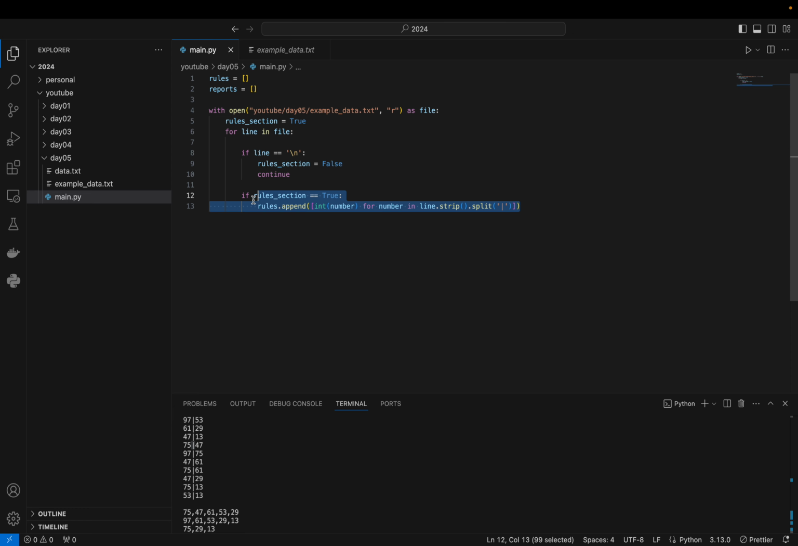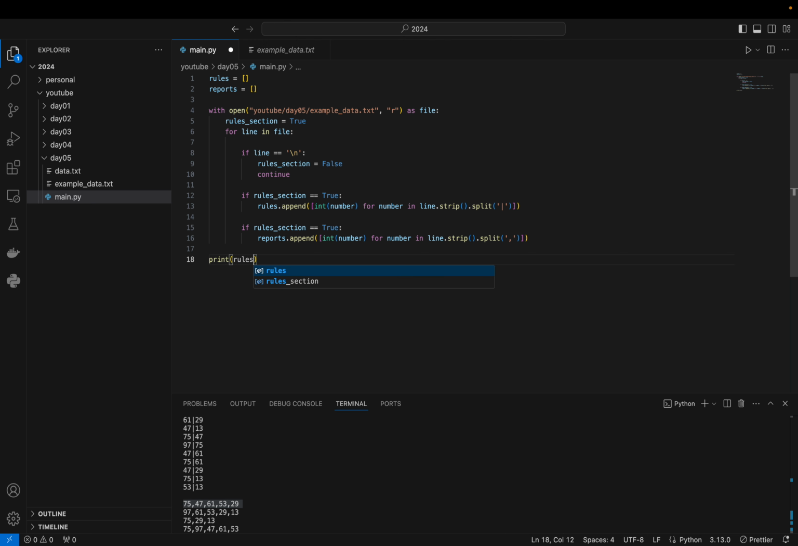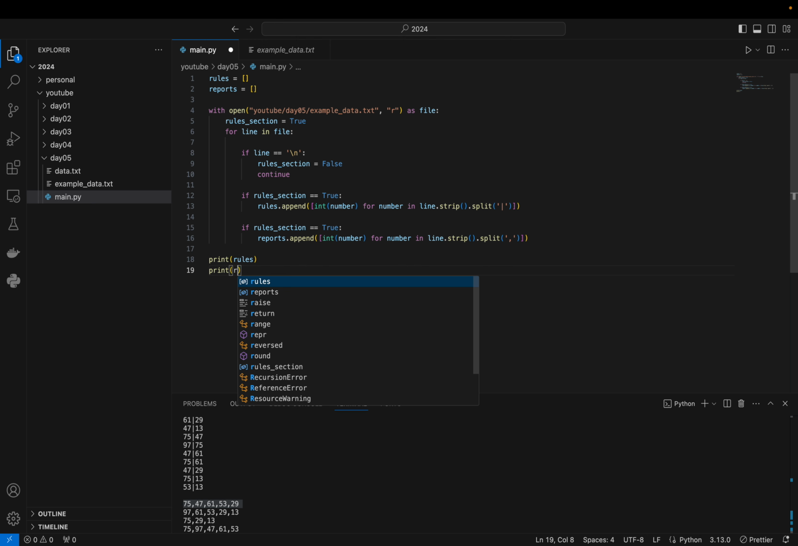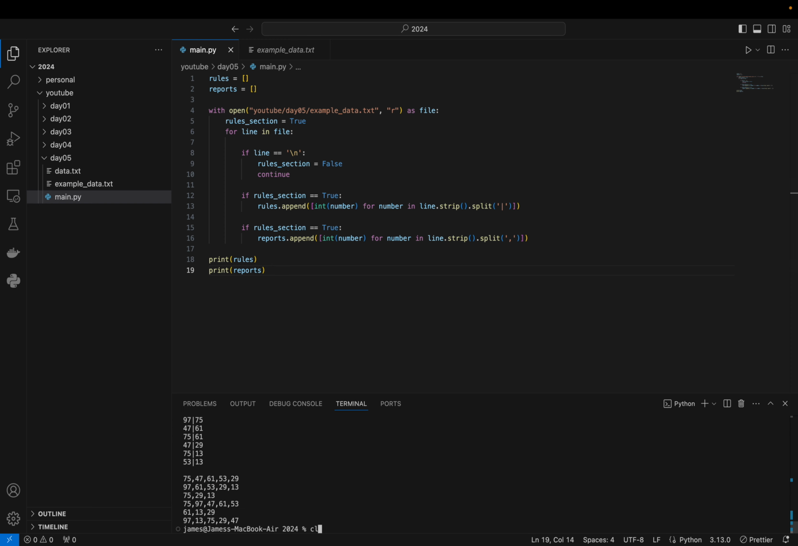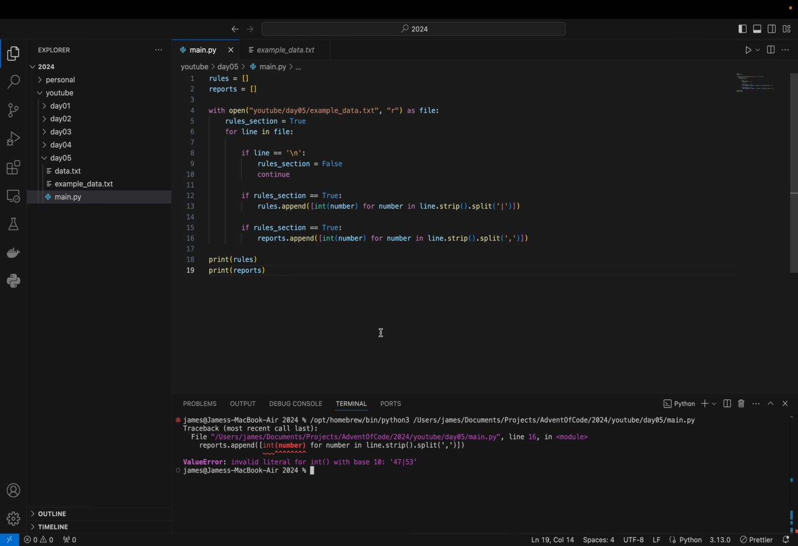And if it's not in the rules section, so it's in the report section or the book section, I know that it looks like this, and so instead of splitting on that, I'm going to split on that, on the comma. And just as a little bit of a sanity check, I'm going to print both out. And let's see, yeah, I've not changed there, the 2 cases.